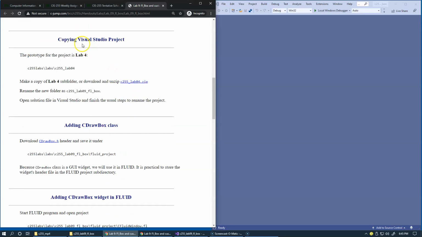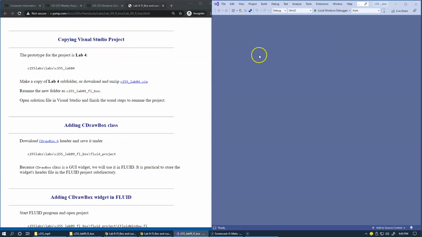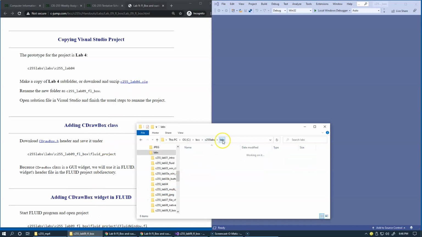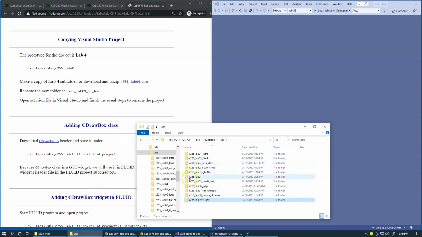Now, I have already created a copy of the Visual Studio project and already loaded it into our environment. If you don't have a prototype for Lab 4, there is an earlier version of Lab 4 already uploaded for you, so you can just download it. Make sure that you save it under the Labs subfolder, where all of our laboratory exercises exist.